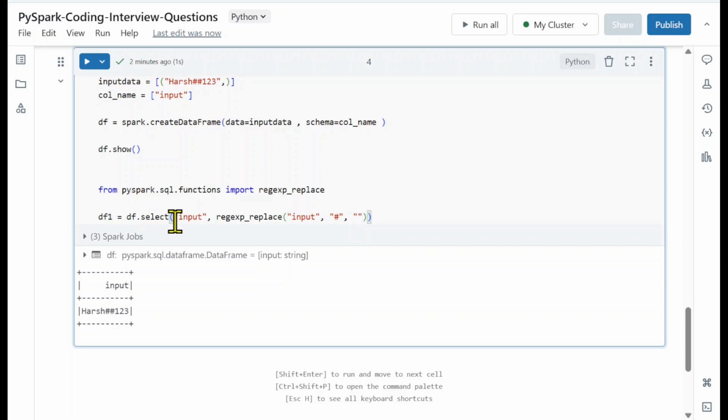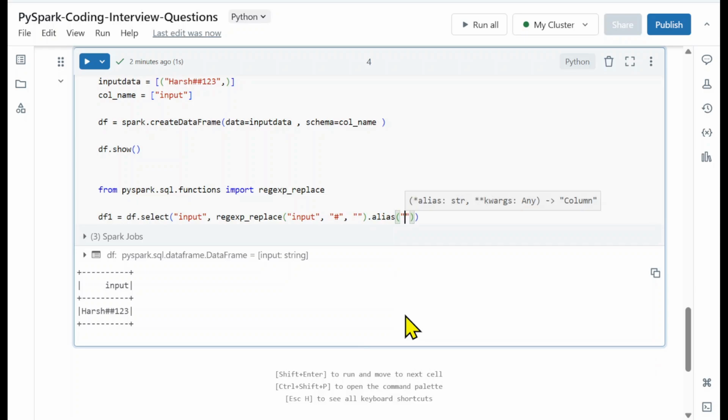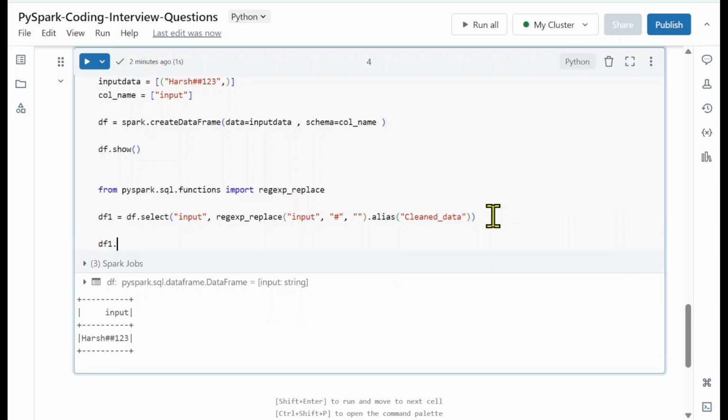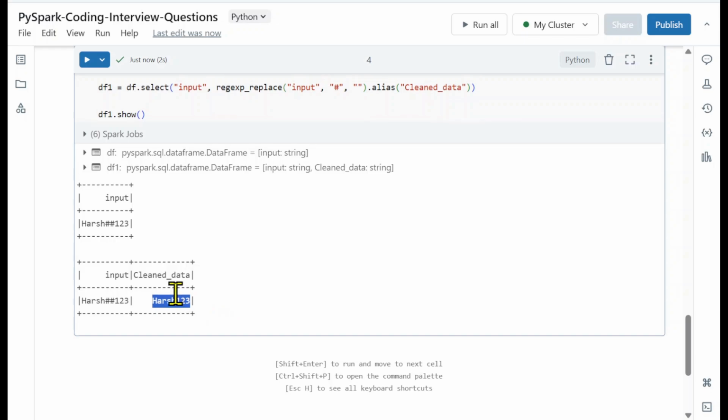And we want to give some name to this output, right? So that it's easy to understand. We can give dot alias and the name we can give cleaned_data. Now see how it is looking. df1.show. See, we have got the desired clean data. It has removed the hash sign from the source input, and it has given us the correct output without hash.